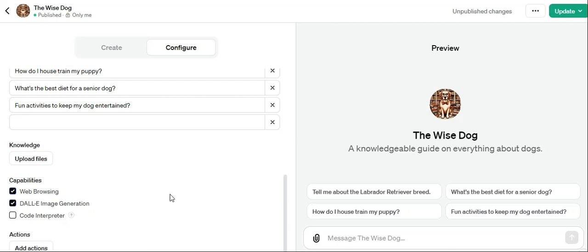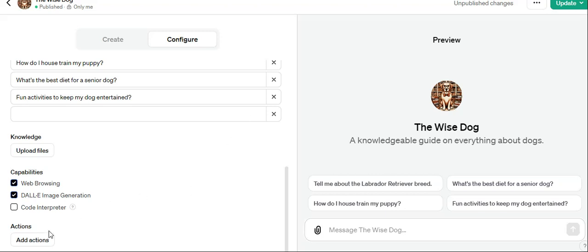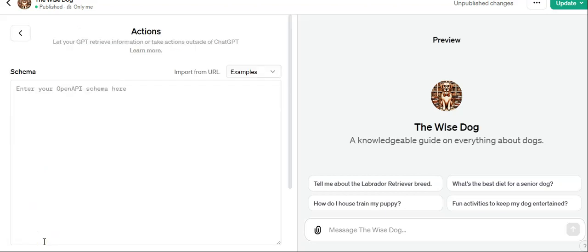Now, I don't think we need the code interpreter here for this GPT. I think it's all good here. One last thing here for the more advanced and techie knowledgeable users, this button, Add Actions. As we see here, you can let your GPT retrieve information or take actions outside of ChatGPT. You can click here if you want to learn more information.